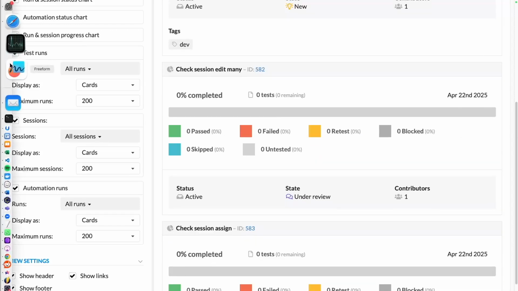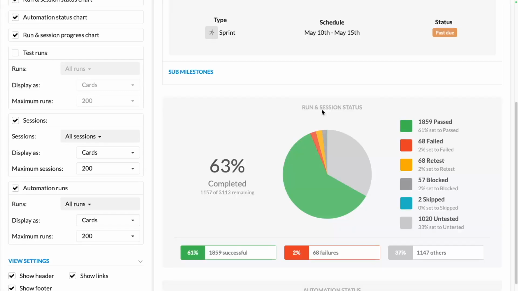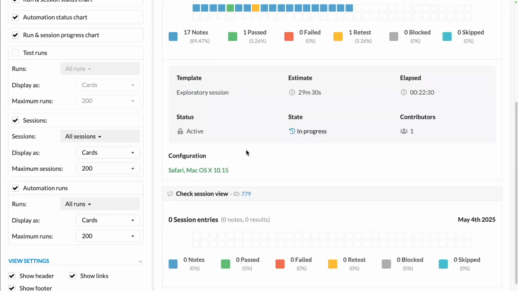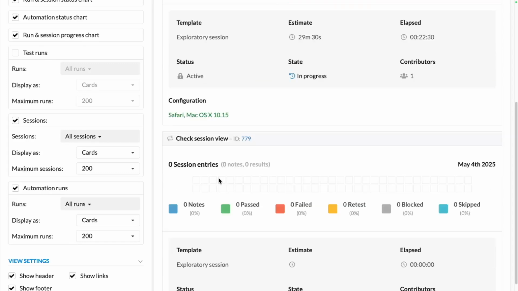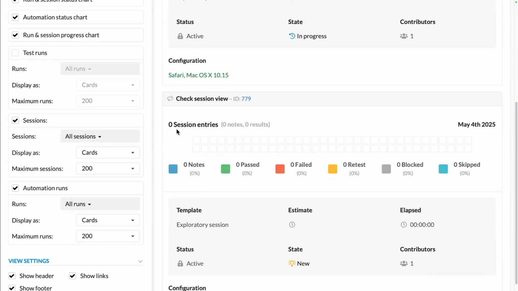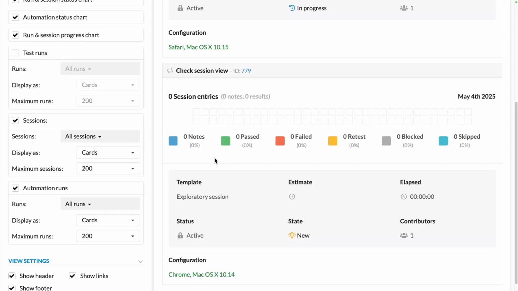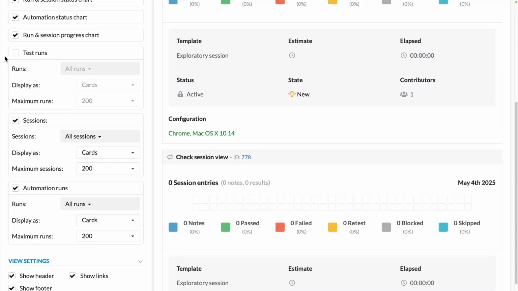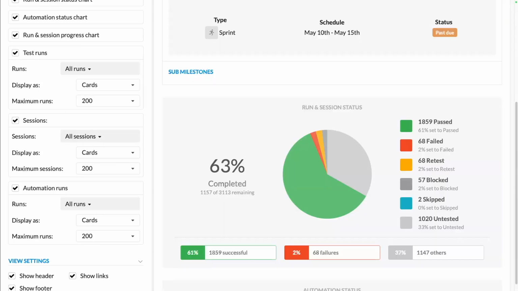But if I uncheck that and recheck and show statuses instead, then you can see a similar level of information on the session cards as well. So the statuses and the various sort of metadata associated with those things. Additionally, for each detailed section, you can set a limitation as to the maximum number of runs, sessions, or automation runs that are displayed in the report.